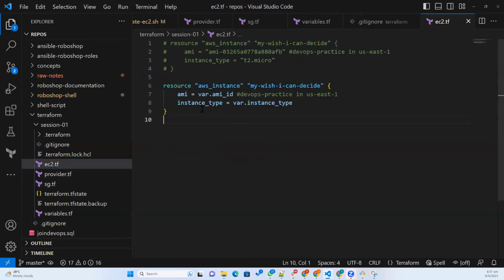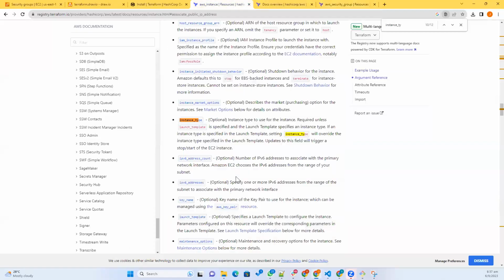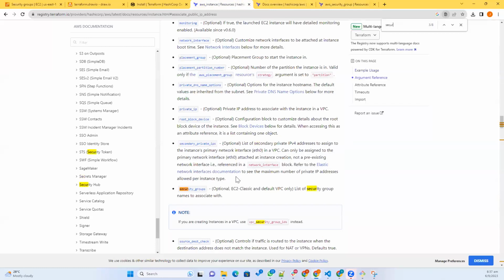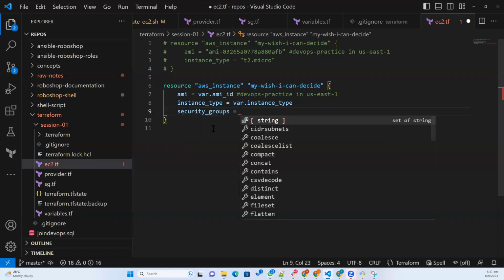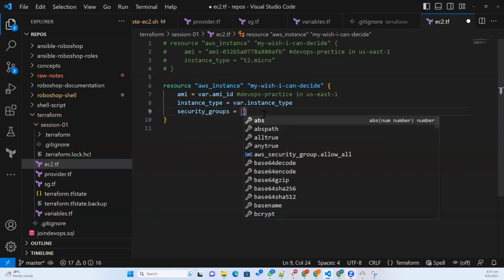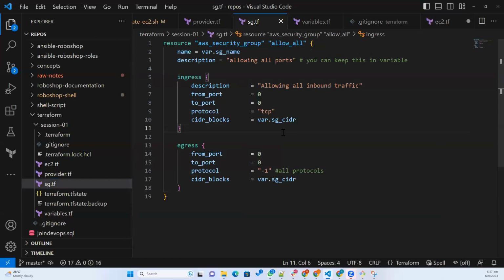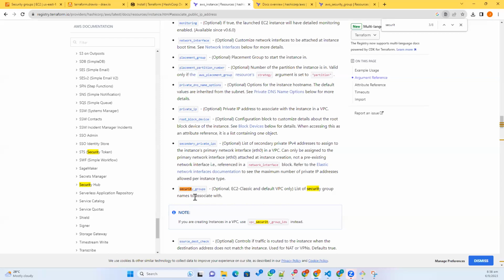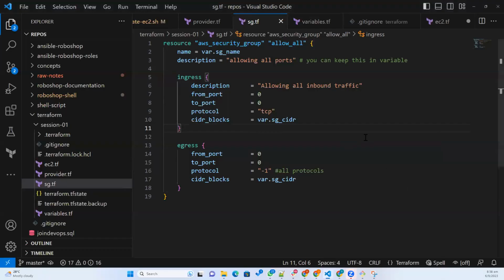Now in this EC2, I want to mention the security group. How can you mention? There will be a security group option. You can see a list of security group names associated with. It is a list, the option is security groups. So you need to mention here security groups, and it is a list. List means start with this bracket. I created a security group, how can I get it? It is saying here, list of security group names.